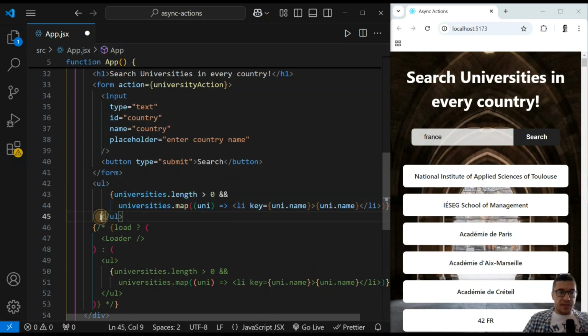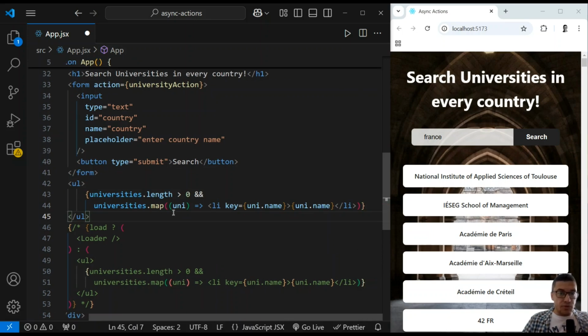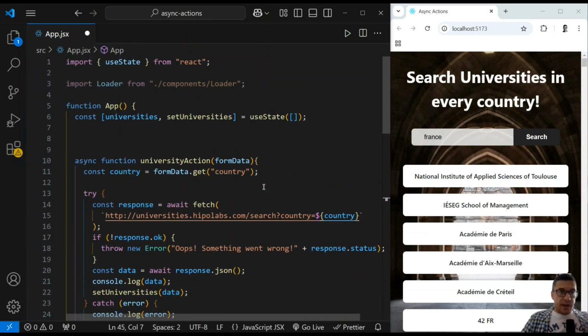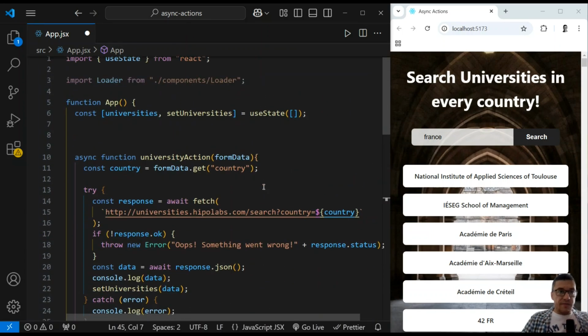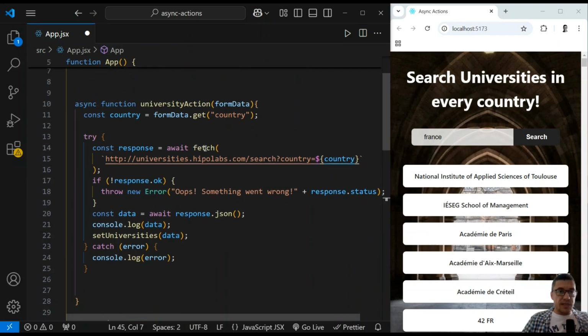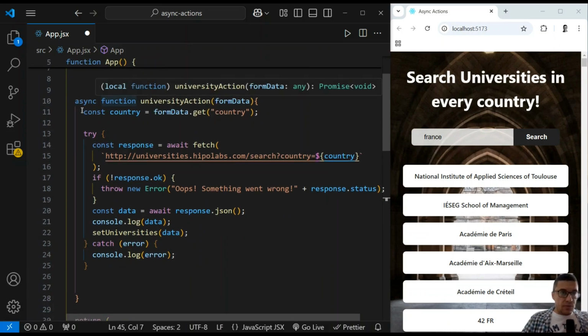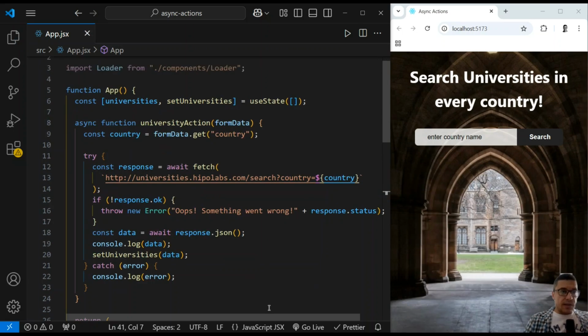Basically, we are doing the same thing. We are checking if we have universities in our state, then we map through them and display their name. Okay, and with that we are good to go. As you can see, now we have only one state, we manage only one state, and everything we do from async form actions. Let's save all this and test it out.